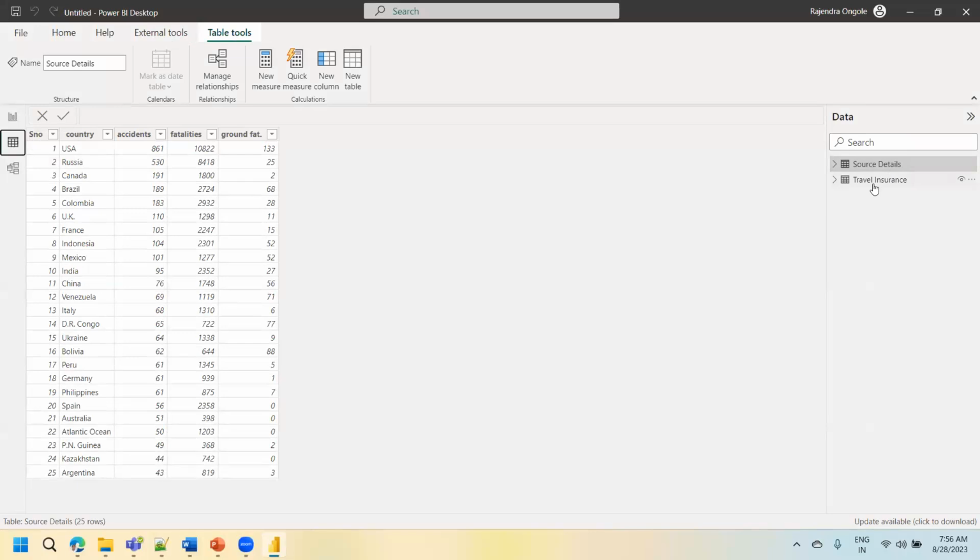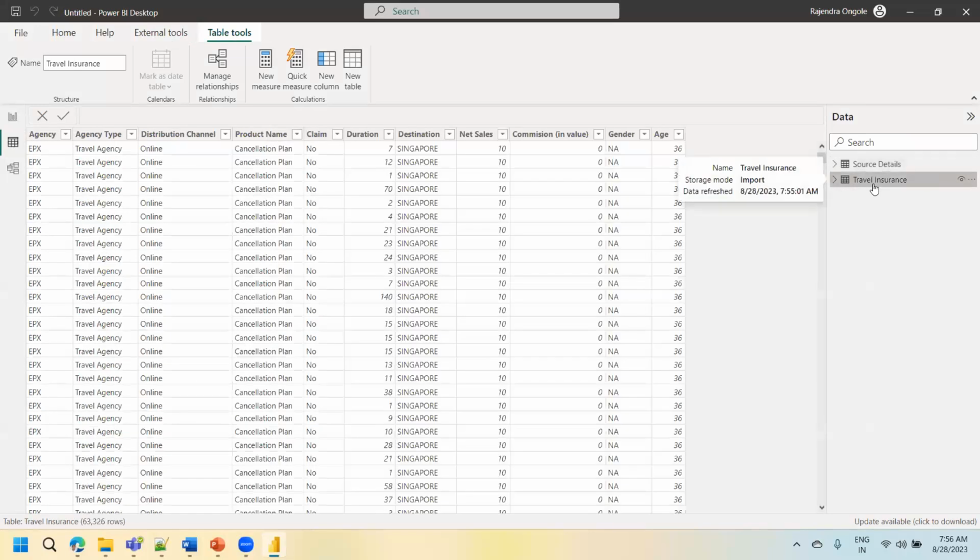So the source details and travel insurance, the other table you can observe, have been imported. 63,326 records have been imported, and you can see it here. These are the fields that are available.